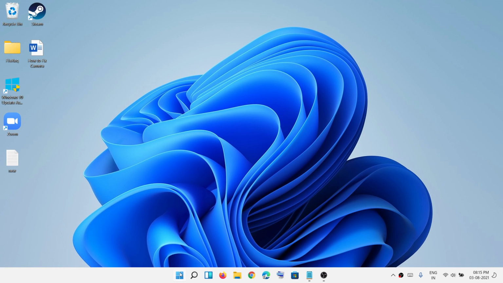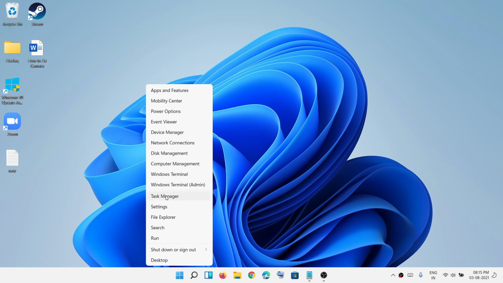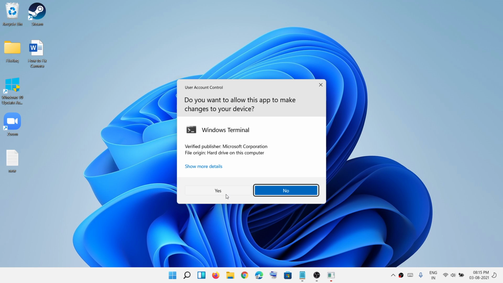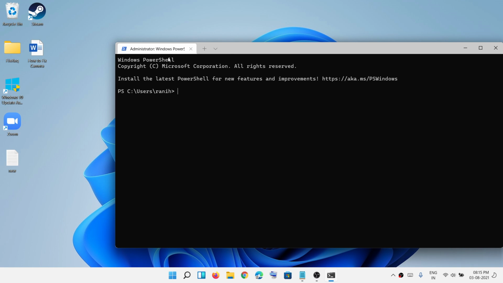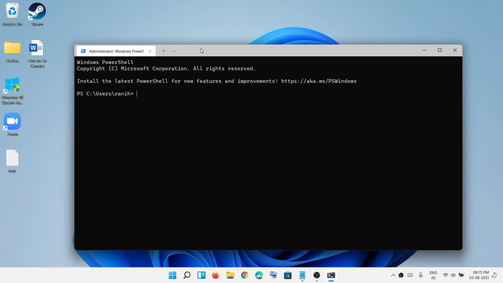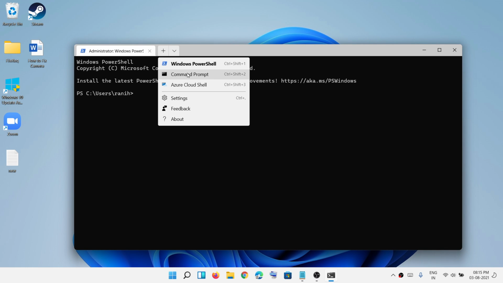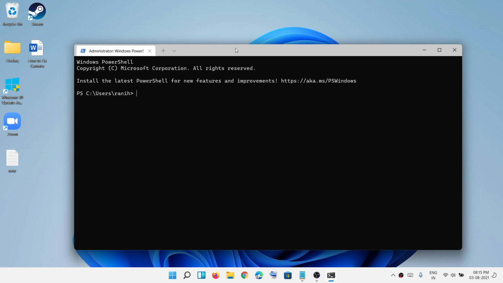Whenever you open Windows Terminal on Windows 11 computers, the default profile which opens is Windows PowerShell. If you want to select Command Prompt as the startup window on Windows Terminal, then please follow the steps shown in this video.